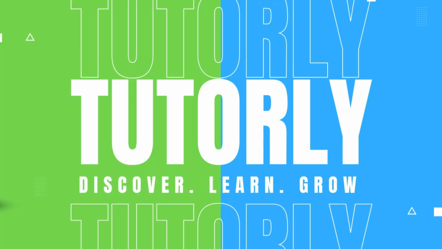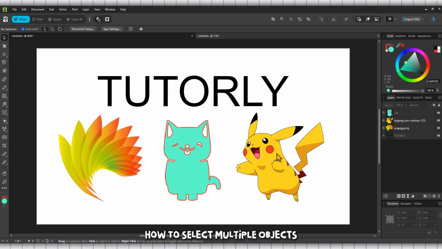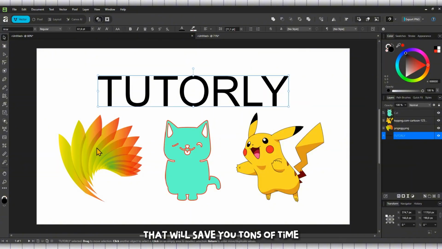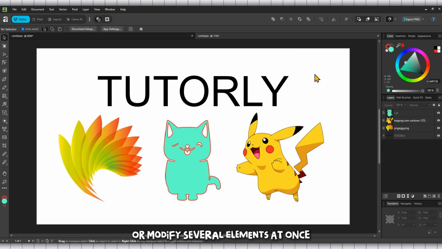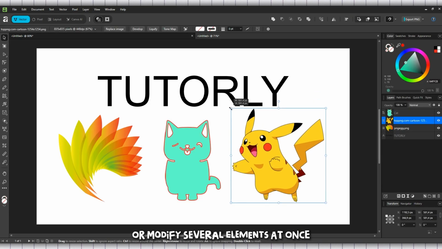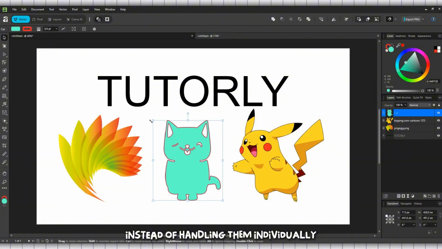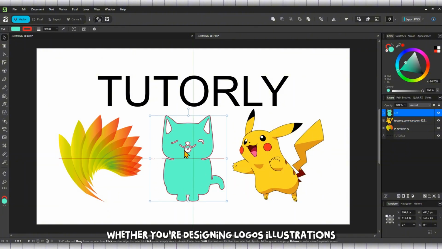So in today's video, I'm going to show you exactly how to select multiple objects in Affinity Designer. This is a fundamental skill that will save you tons of time when working with complex designs, allowing you to move, resize, or modify several elements at once instead of handling them individually. Whether you're designing logos, illustrations, social media graphics, or UI layouts, knowing how to select multiple objects efficiently can significantly speed up your workflow. First, launch Affinity Designer on your computer.